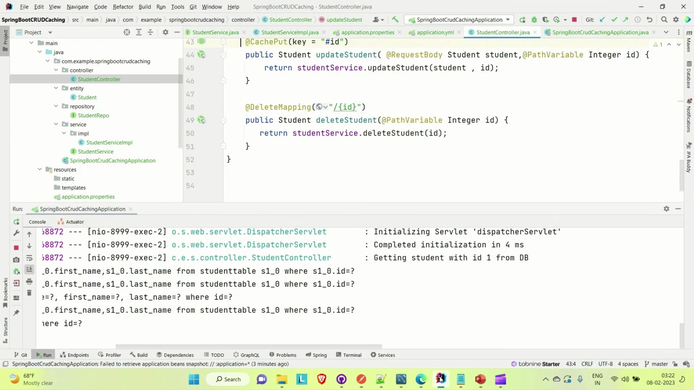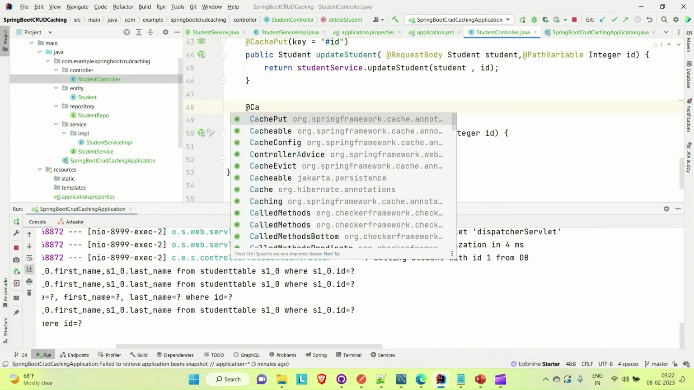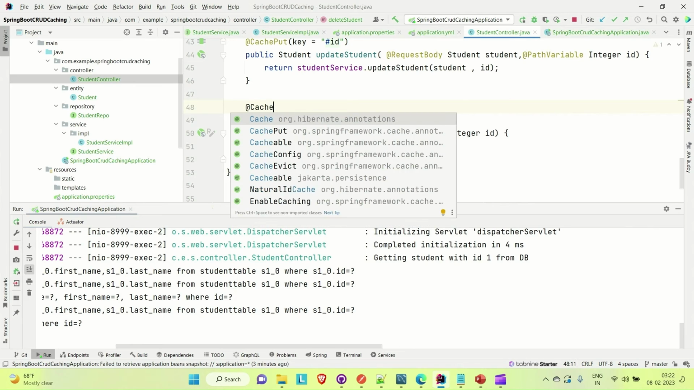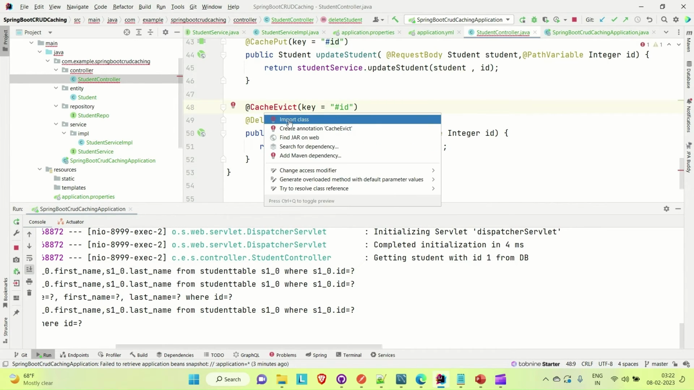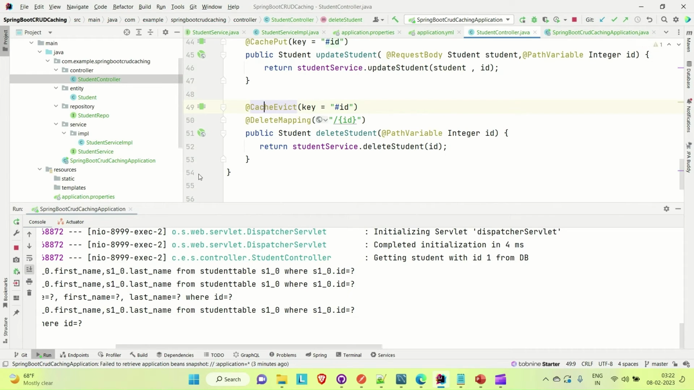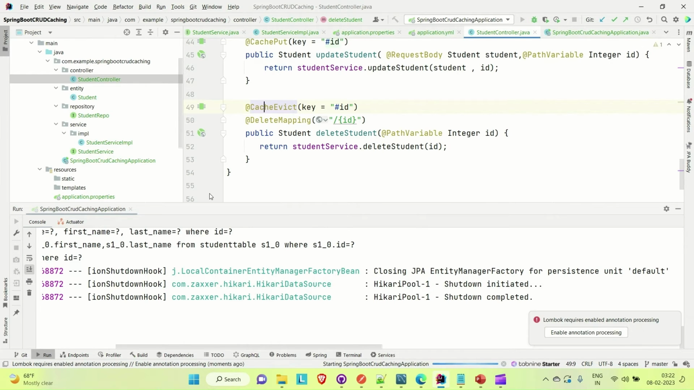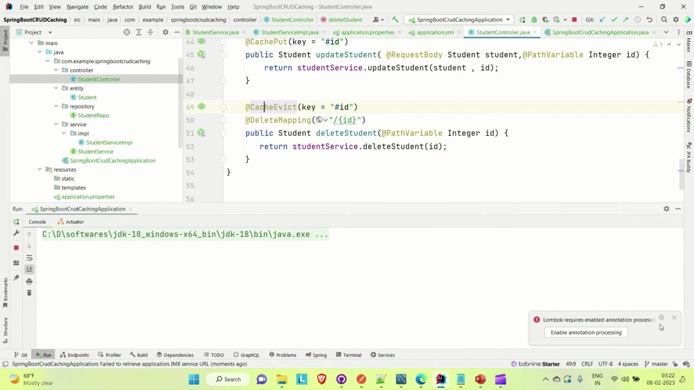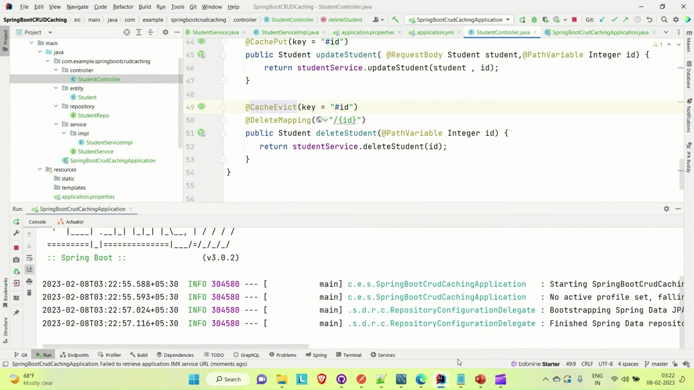So let me go to the IntelliJ, and here you can use @CacheEvict. Okay, import it, and then now you can rerun this application. So if you delete something from the database, it will automatically get deleted from the cache as well. So let me try to show you.